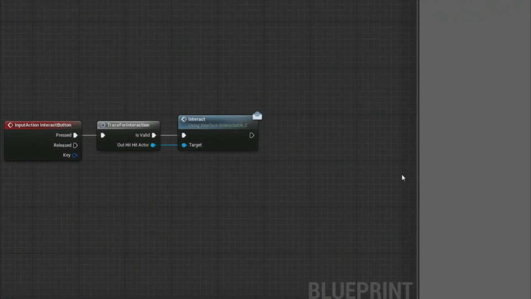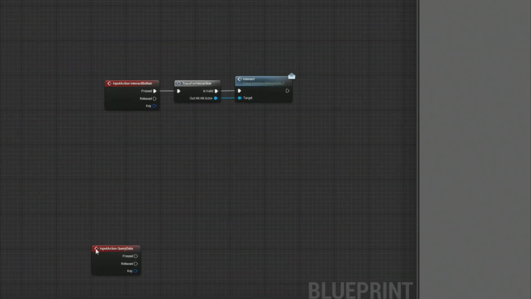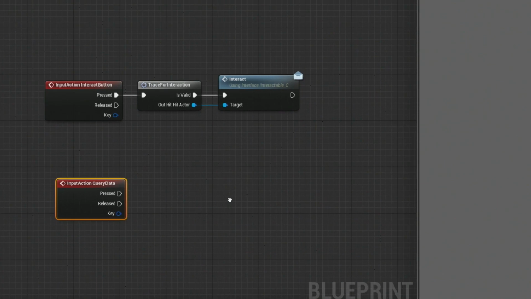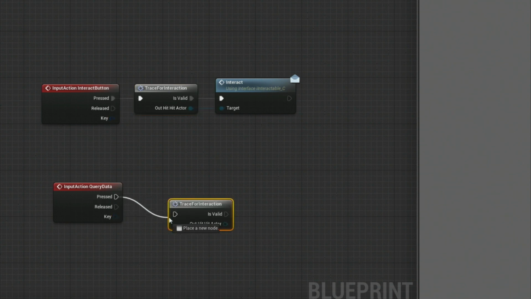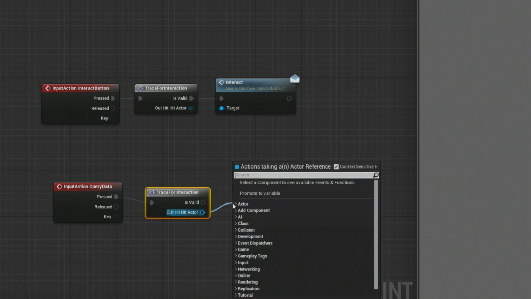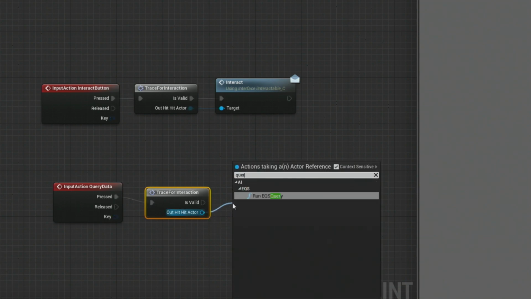And if your friends open up your blueprints, you're like, wow, how'd you do so much magic in one little node? And you can feel fancy. The other nice side of this now is that in order to set up our query data, here's all we have to do. We can grab our trace for interaction, hit Control C, hit Control V, plug that in. Aha! And then simply drag a wire out, and this time we're going to call query data.